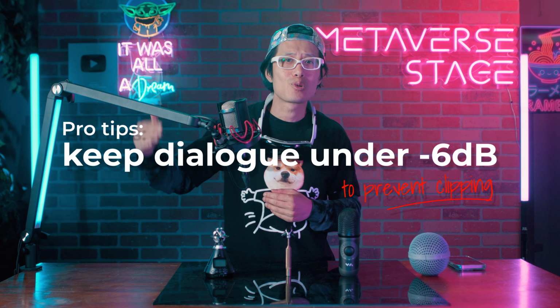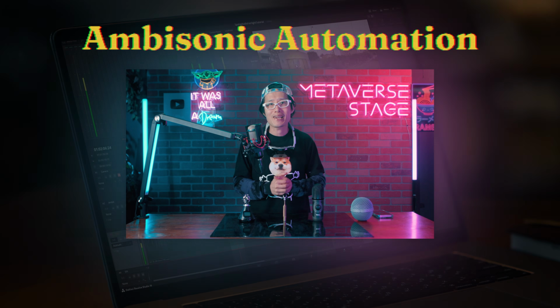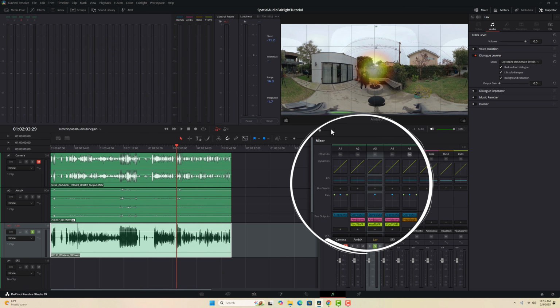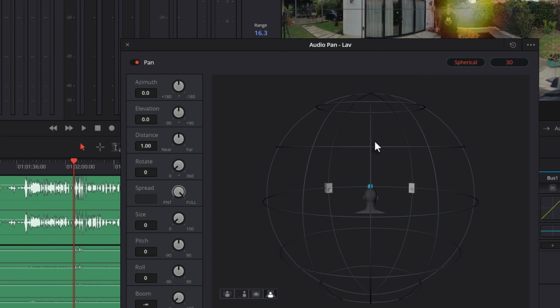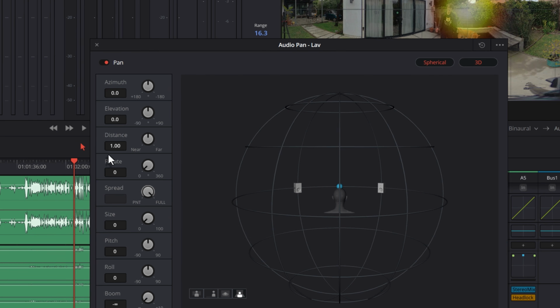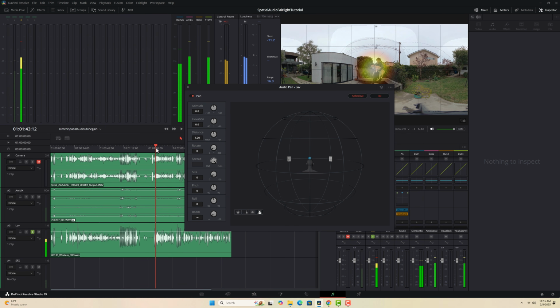Now, let's move on to spatializing the track, manually tracking the audio in 3D space. Go down to the pan section right here, double click inside and turn on spherical and 3D. If you are wearing headphones right now, you should already hear the sounds moving around your head.